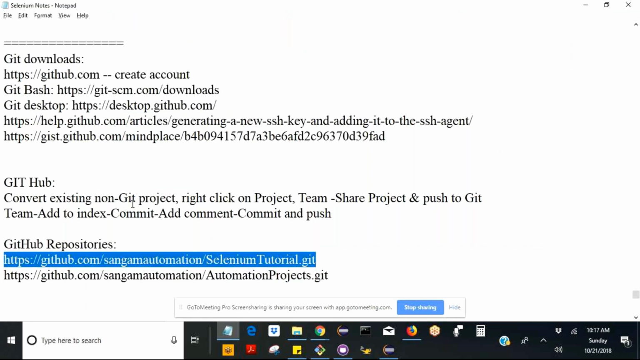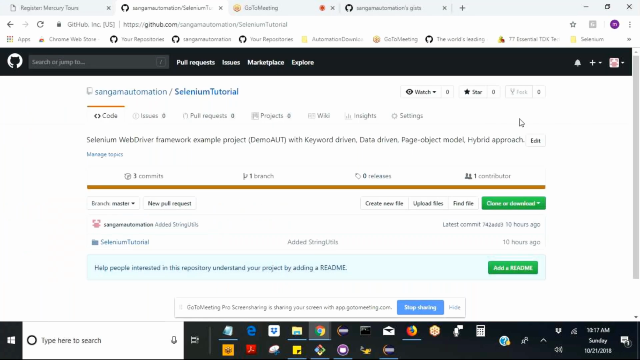Okay, so all you have to fork is this one. The one I highlighted will read as https://github.com/sangamautomation/selenium tutorial.git. You will see that and you can fork it. There will be an option to fork. Then you'll be able to add it to your Eclipse.